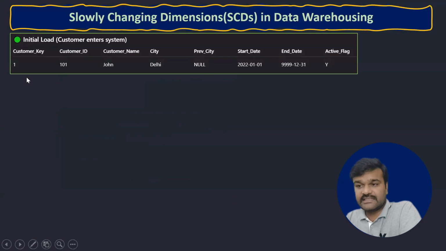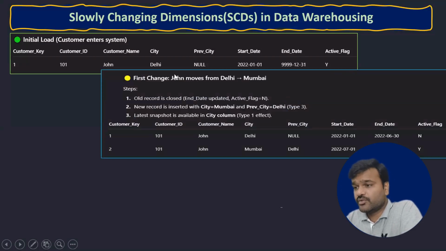Have a look, this is the initial load. In this you see that you want to maintain the city history, the immediate values. So these are the columns you observe: customer key, customer ID, customer name, city and previous city, and then start date, end date, active flag. For example, if he moved from Delhi to Mumbai, then what will happen?